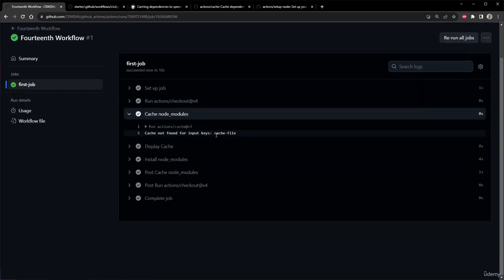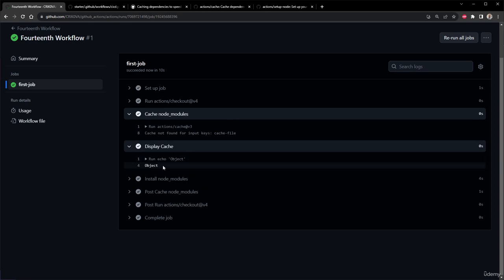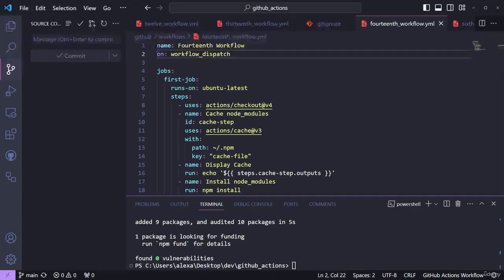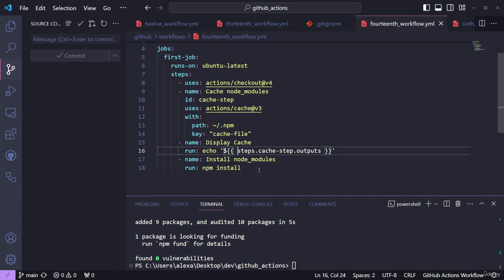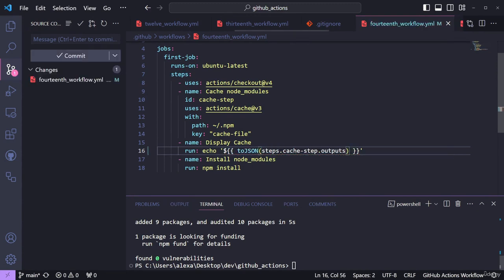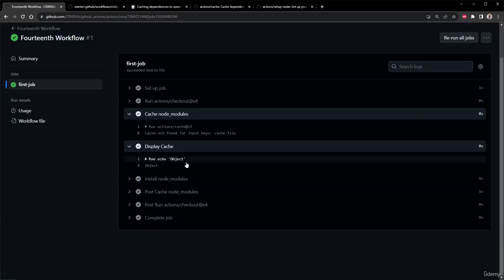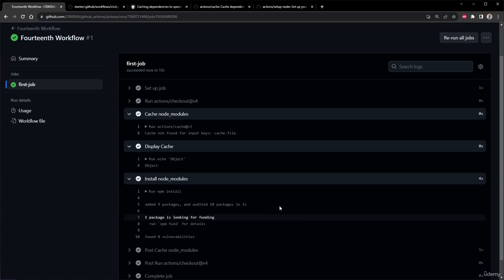Now let's take a look. At the step where we cache, we see that nothing was found for the cache file key. So the cache doesn't exist yet. When we try to output this, we have it in an object, so to properly display this object, we would need to convert it to JSON in a structured manner. We can't see this object right now. It's returning an object to us, but we can't see what that object is.